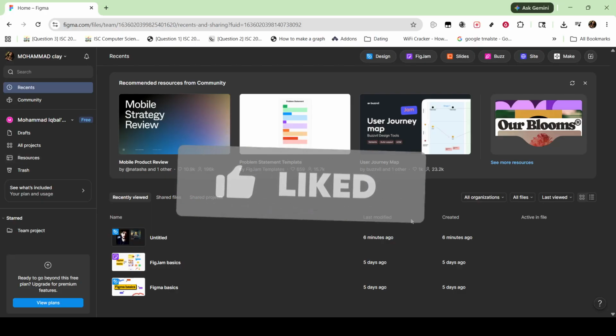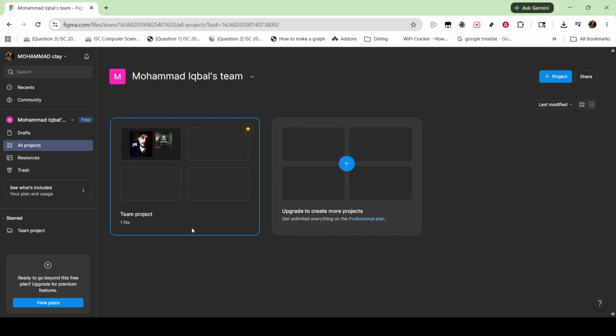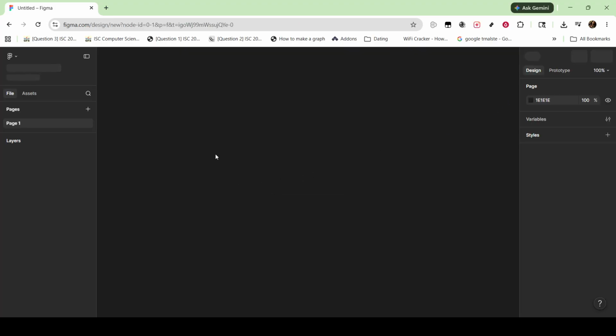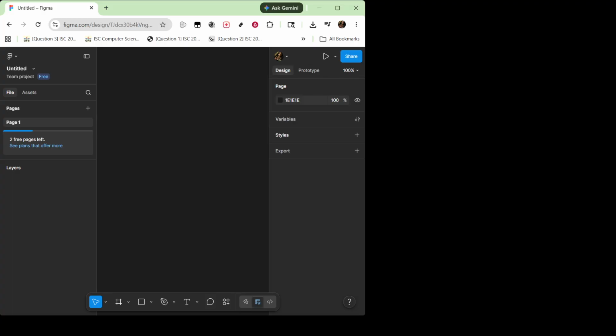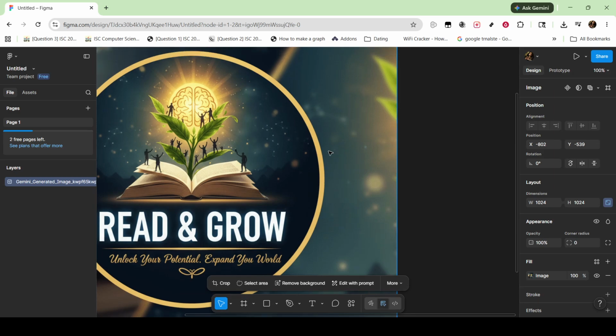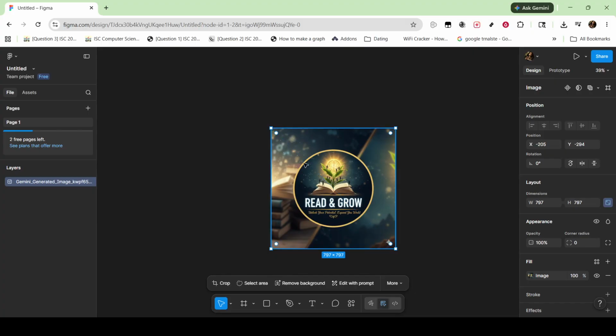All right, let's jump straight into it. There are 3 easy methods to add images in Figma, and the first one is the fastest, drag and drop. To start, open your Figma file where you want to add your image. Next, locate the folder on your computer that contains the image you'd like to use. Now, simply drag that image directly into the Figma canvas. And just like that, you're done. You can now resize, move, or crop the image to fit your needs. It's super quick and straightforward.